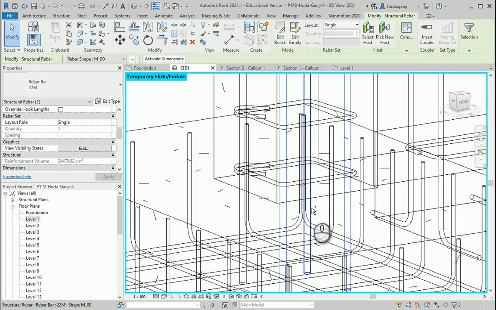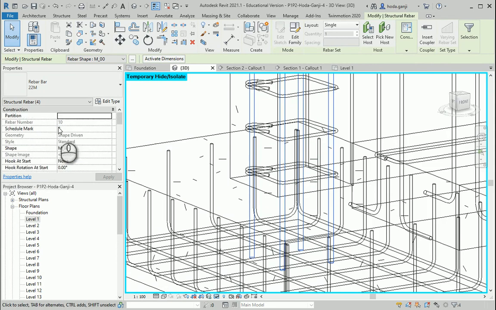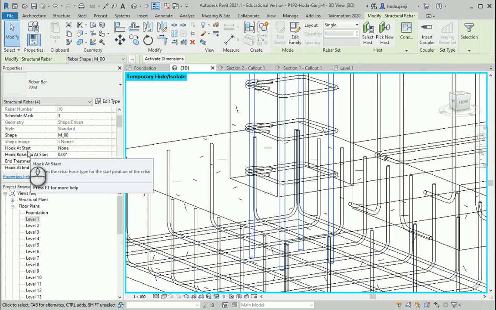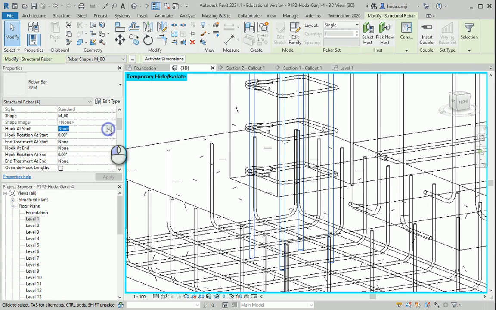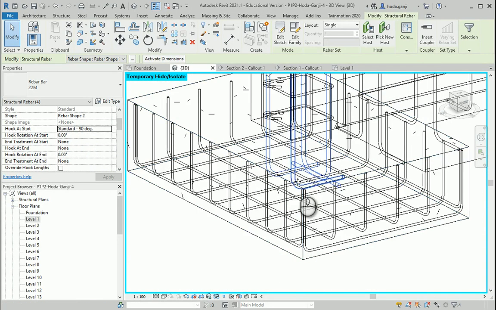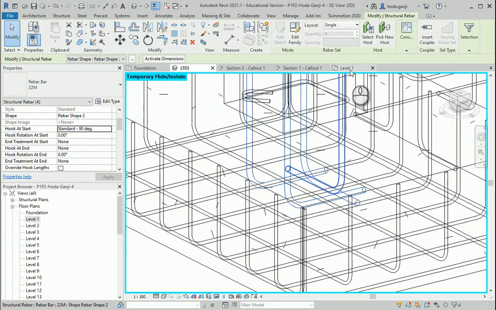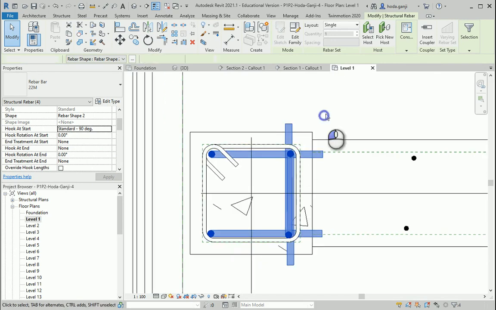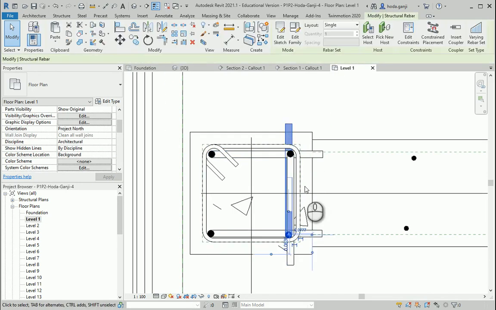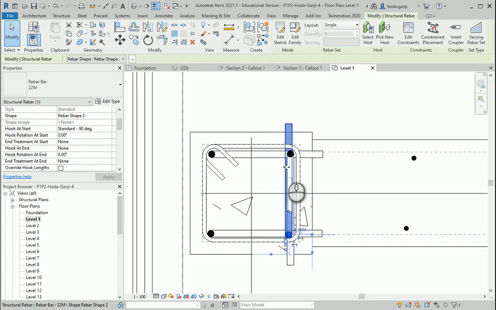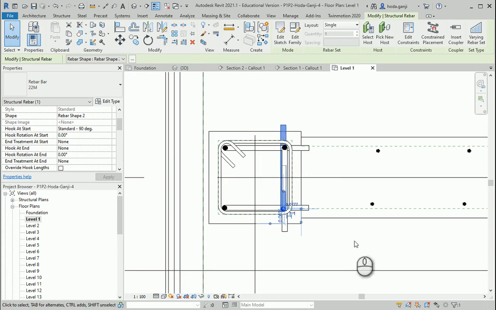I also want to bend them inside the concrete. So if I go here, this is the start end. I want to change the hook at start to maybe 180 degrees or actually 90 degrees. And now we can just see if the direction is correct. I want to go to my level 1. So this one actually needs to rotate. So it's going to be on this side.